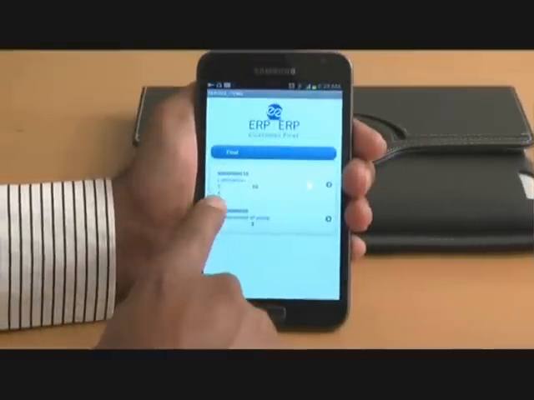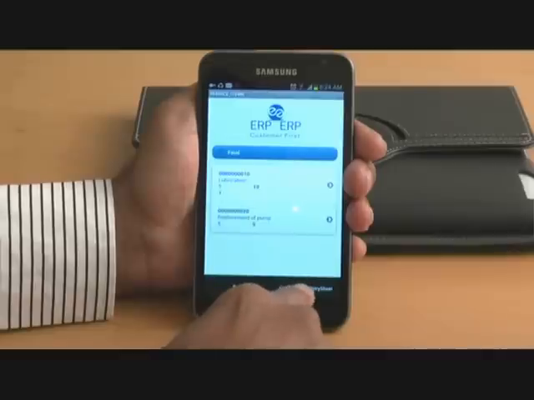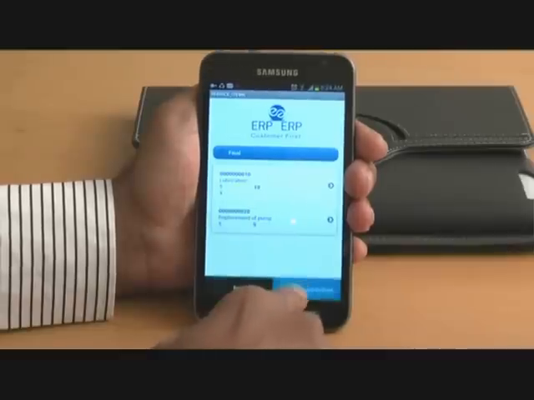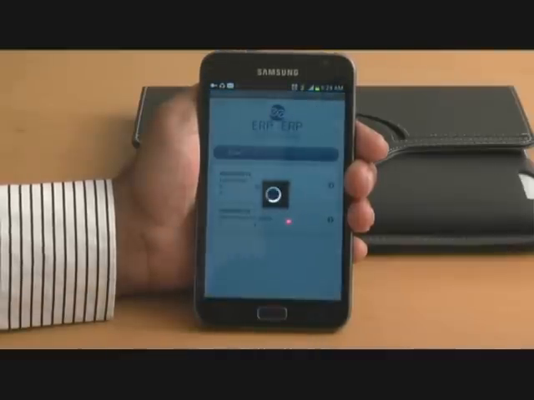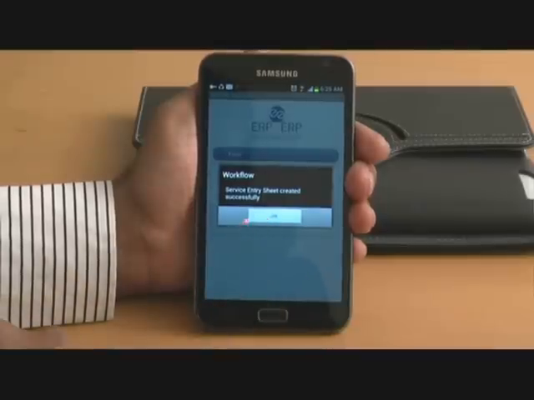After updating the service quantity, go to menu, select create service entry sheet and post service entry. We will now get a confirmation message stating that service entry sheet has been created successfully. Similarly, we can create service entry sheet from anywhere at any time.